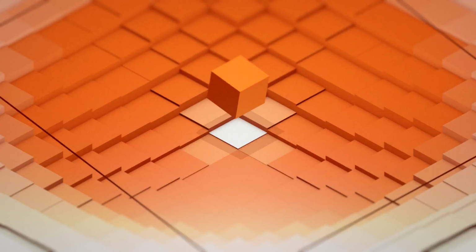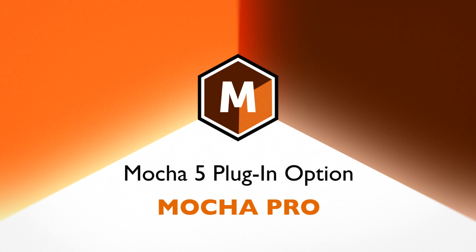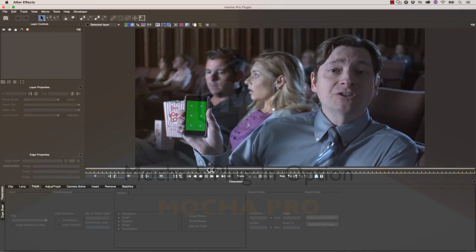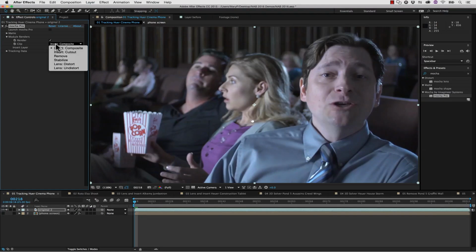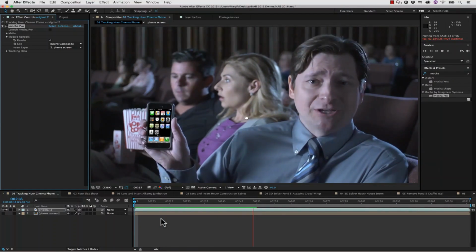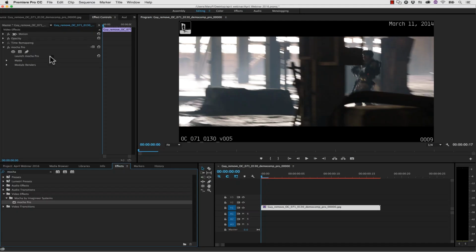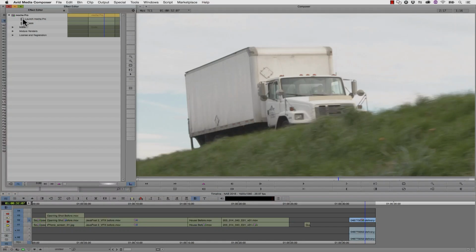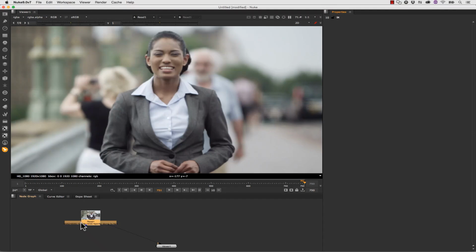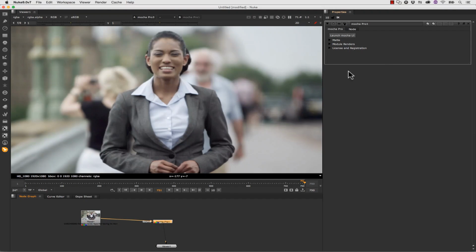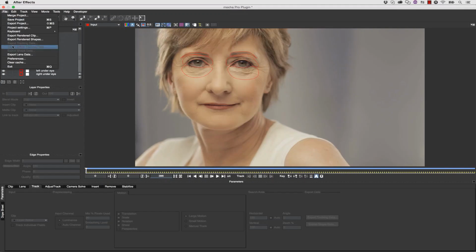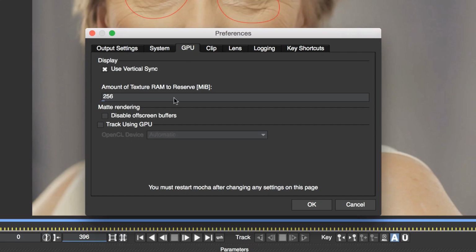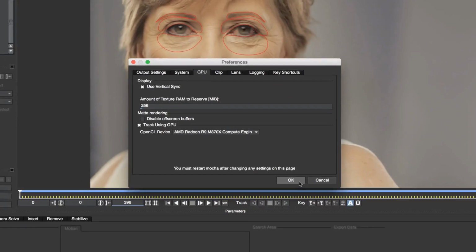Mocha Pro 5 plugin option. Integrated workflow tool for Adobe, Avid, and OFX. Mocha Pro 5 now introduces the option to launch as a plugin inside of Adobe After Effects, inside of Adobe Premiere Pro, inside Avid Media Composer, and now supporting OFX hosts like Nuke, Fusion, Vegas Pro, and HitFilm. Both the plugin option and the Mocha Pro 5 standalone application now include GPU-powered acceleration on supported video cards.